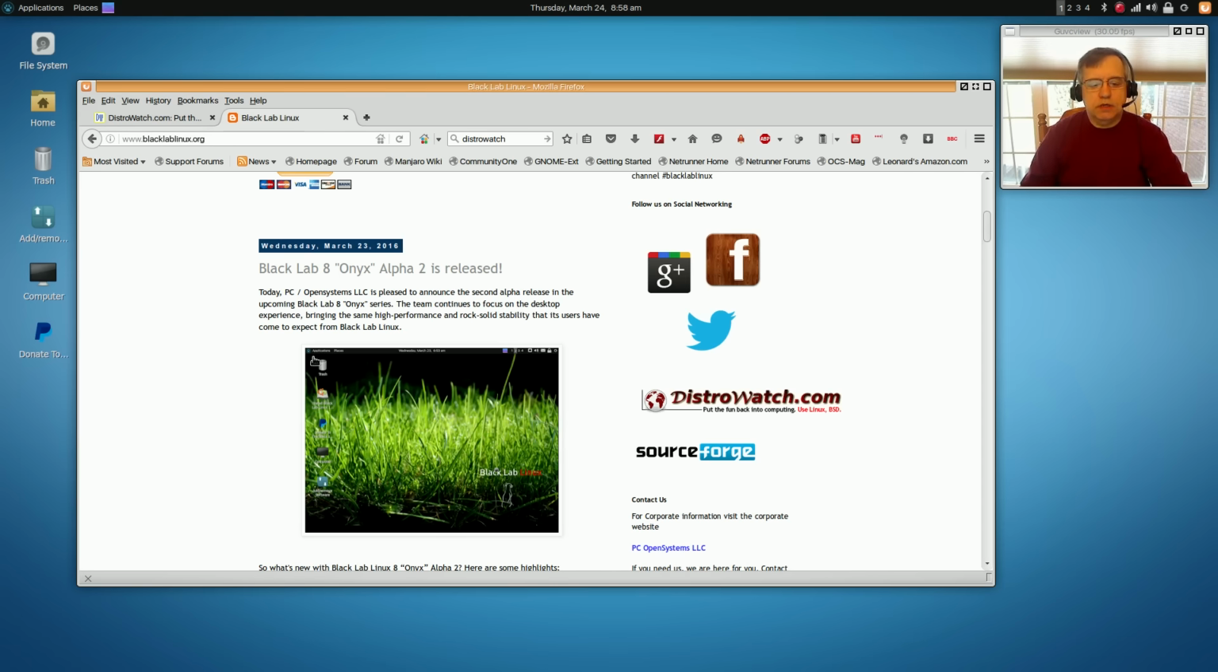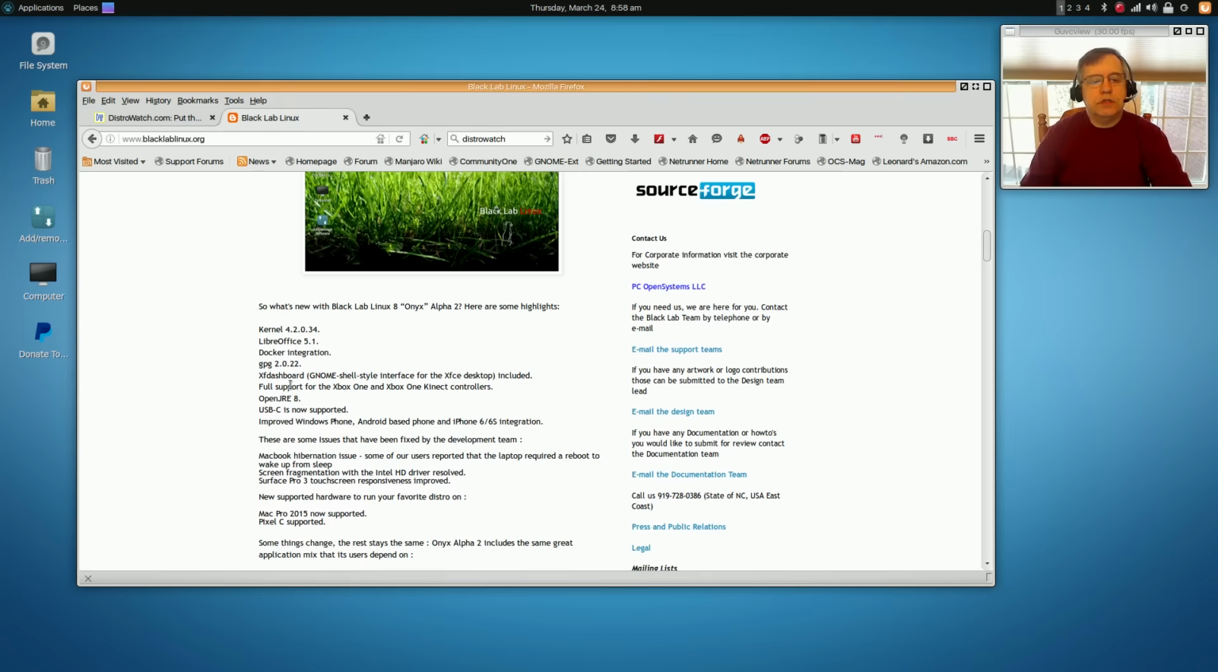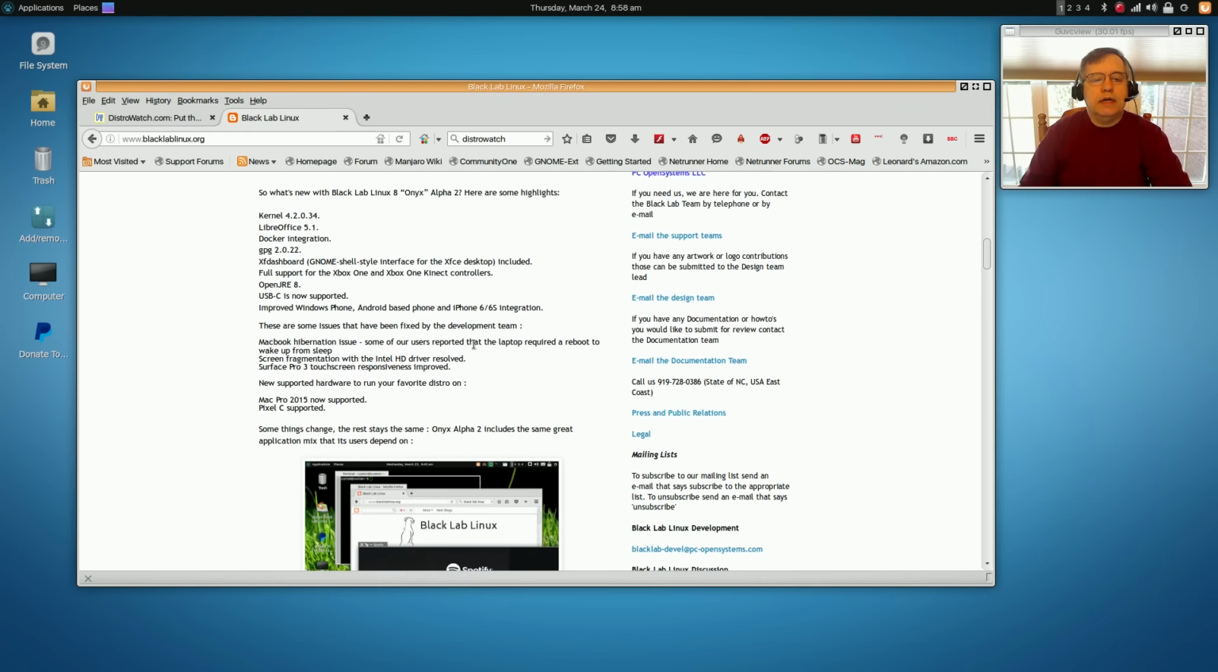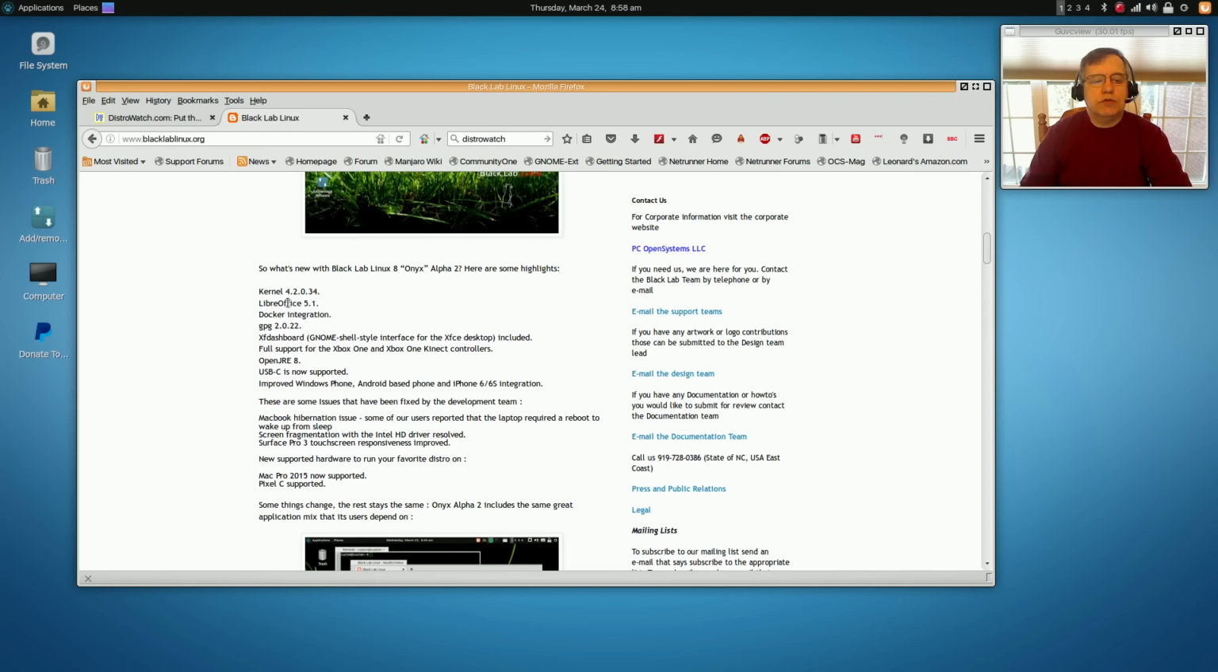It is based on Ubuntu 14.04, and it's running kernel 4.2, has LibreOffice 5.1, Docker integration. Now, it is stating that it has XF dashboard, which is a GNOME shell style interface. I cannot get it to run at all.